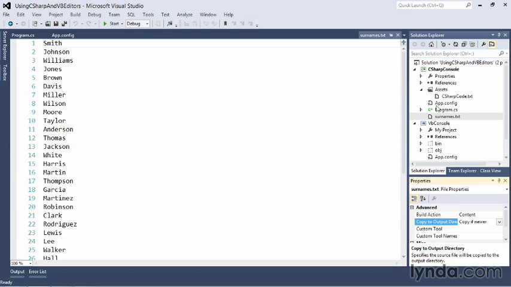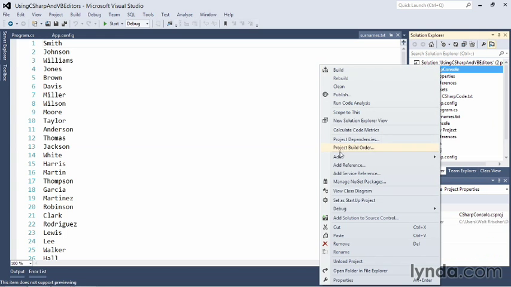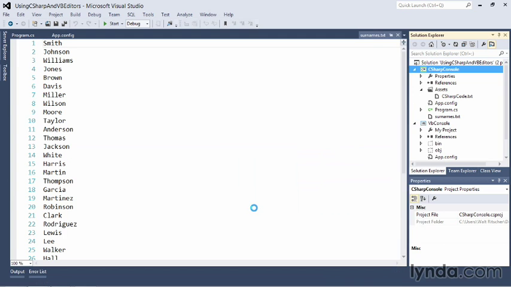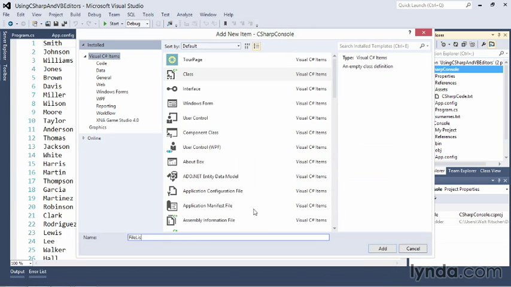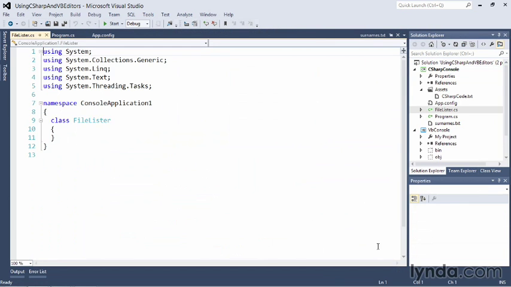Next thing I want to do is show you how to add a class. Right-click, choose Add Class. The name of this class is going to be FileLister. Then I click on Add. Classes are containers for code and for data. This one's mostly going to be code in this example.